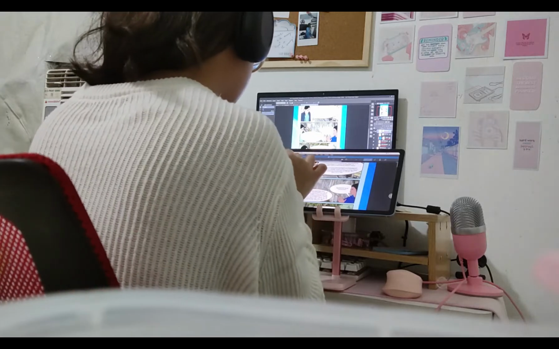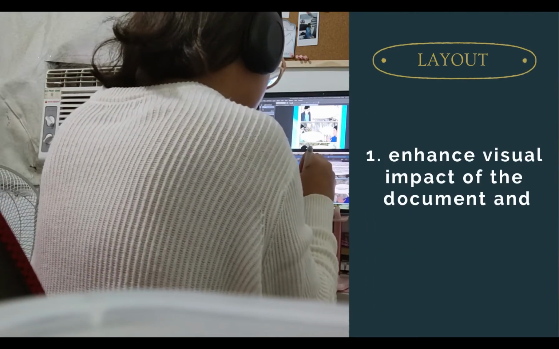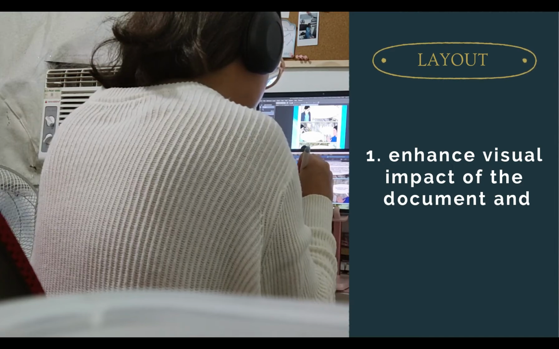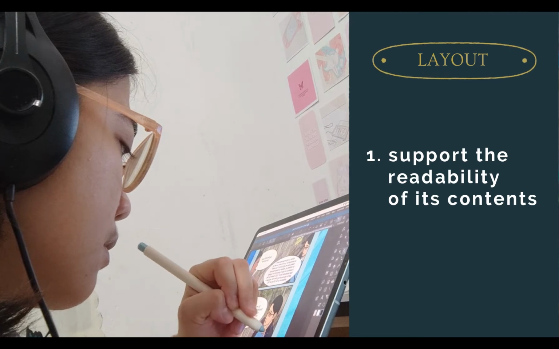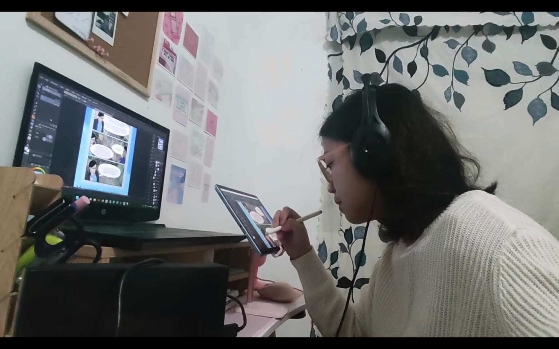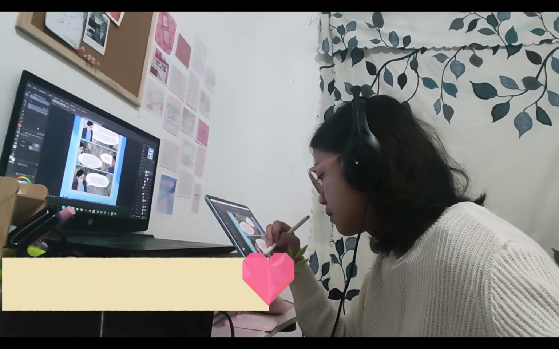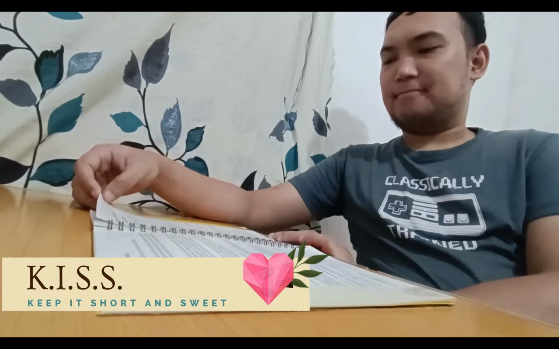Importance of layout and packaging. Your layout should enhance visual impact of the document and at the same time support the readability of its contents. The effective layout will sell more by talking less. Or you might just remember the four-letter word KISS. Keep it short and sweet.